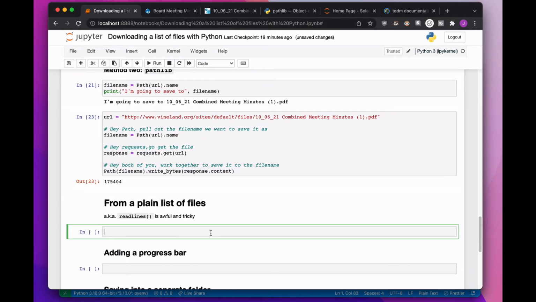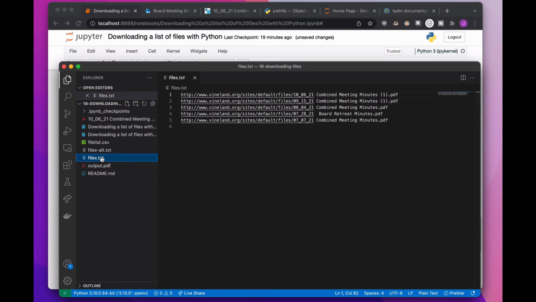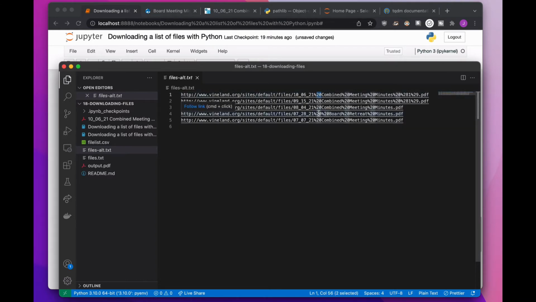Now we want to do it with a list of files. I have two lists of files here. One of them is files.txt. One of them is files alt.txt. This one is URL encoded just so I could run the script earlier on with urllib, because urllib doesn't like spaces, but I personally like files.txt the best. Now, things to note about this file: it's not a CSV, doesn't have a header up top or anything, doesn't have multiple columns. It's just a file where every single line is a file name.